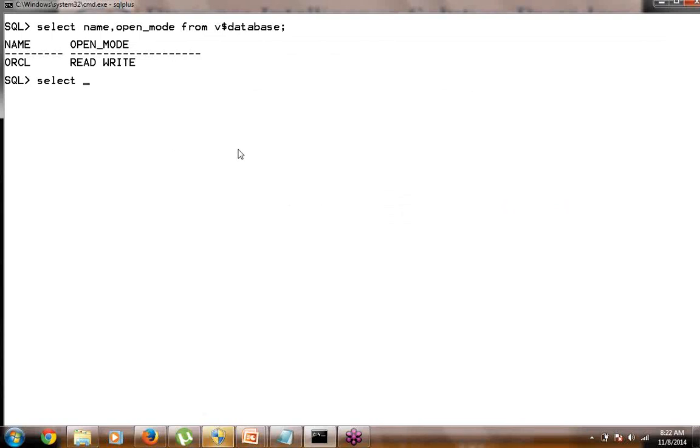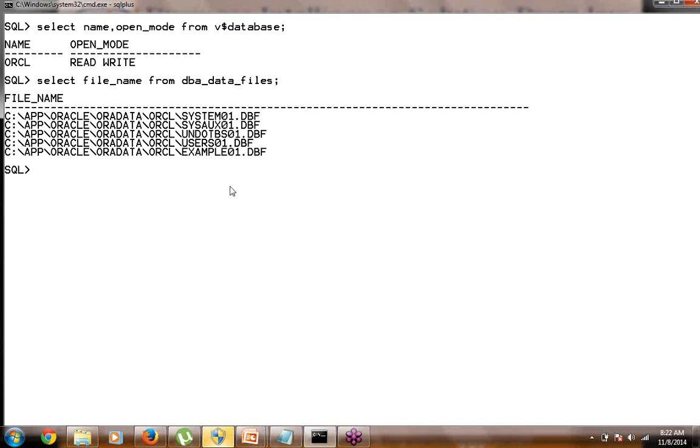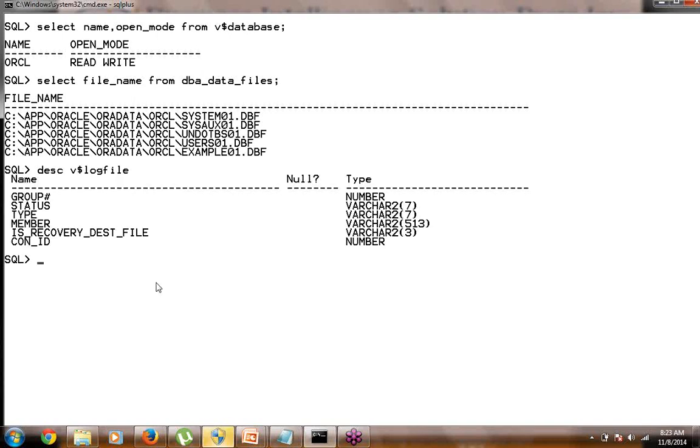I am of course going to show you from the data dictionaries. As I just said, we have data files. We have a data dictionary called DBA_DATA_FILES. These are the physical files which are present in our database. And similarly, we have log files. Let me show you the log files. We will query a data dictionary called V$LOGFILE.